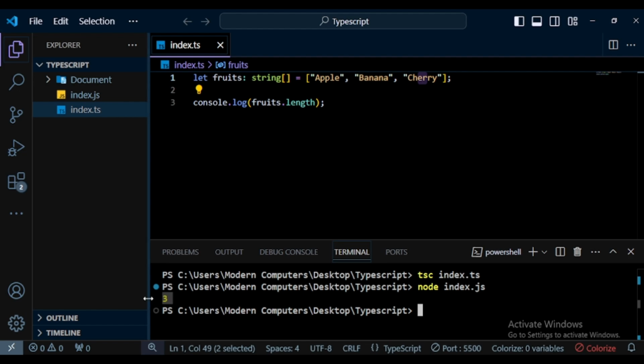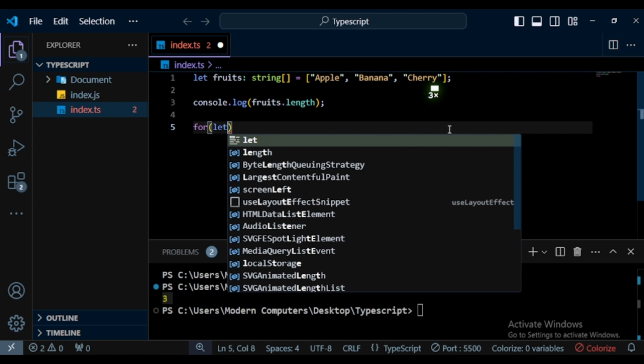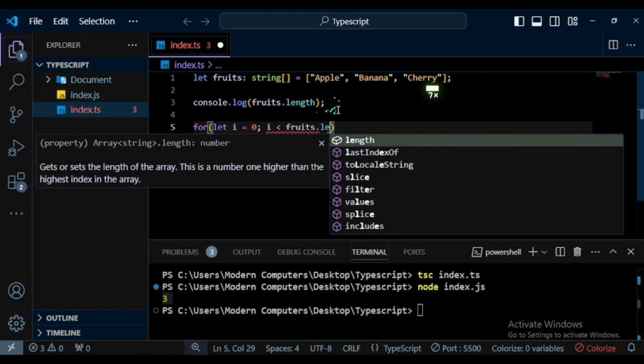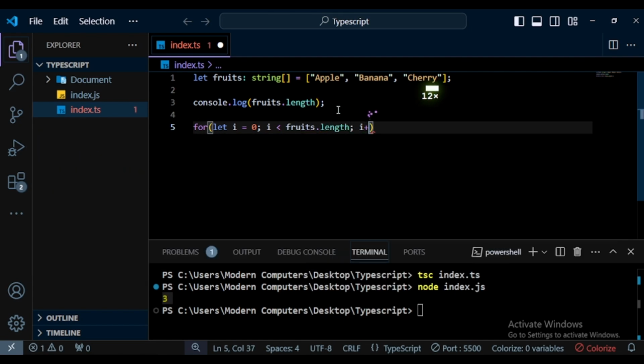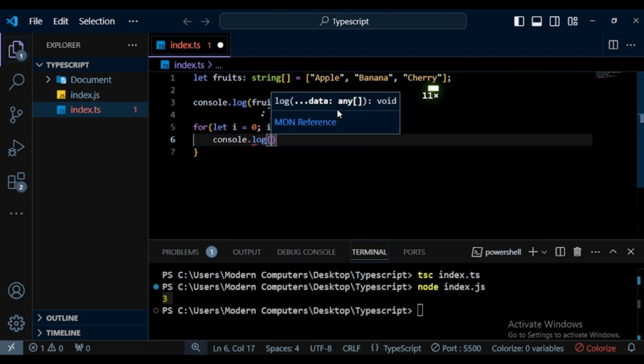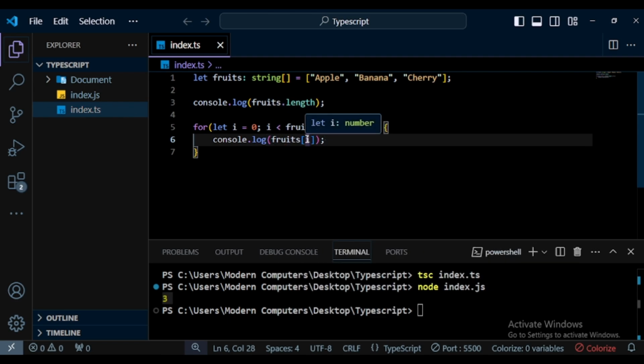Okay, now I use a for loop to check the length of an array and its values. So here I write a for loop, and then I create a variable, let i equal to 0. Next, I check the length of the fruit array. So here I write i less than fruit.length, and then I increment the i. In this for loop, I use the console.log method, and in this I write fruit. Then here I pass the index of the array.